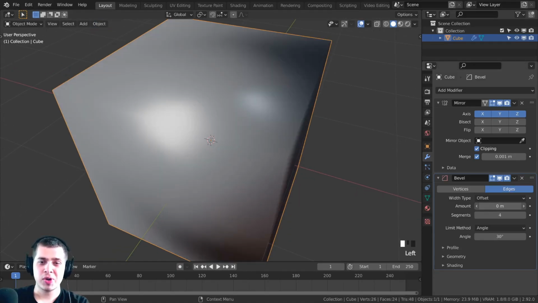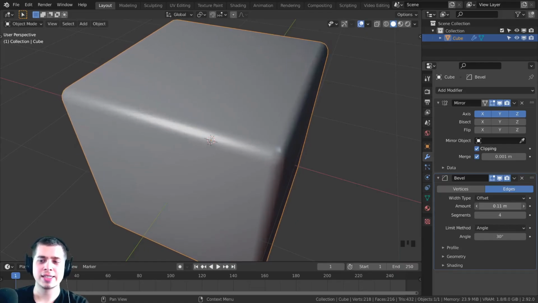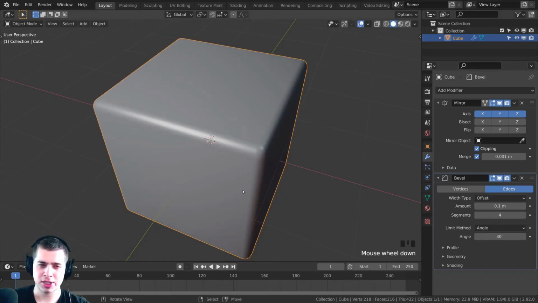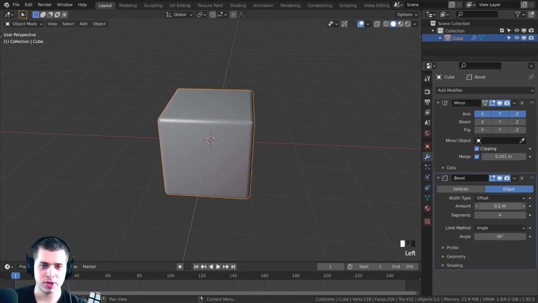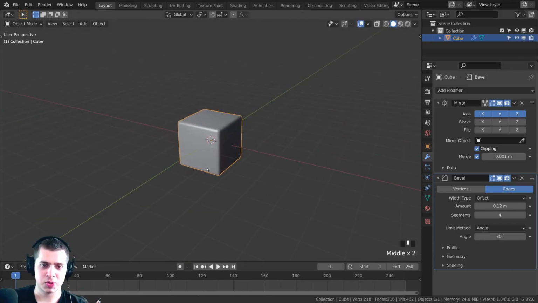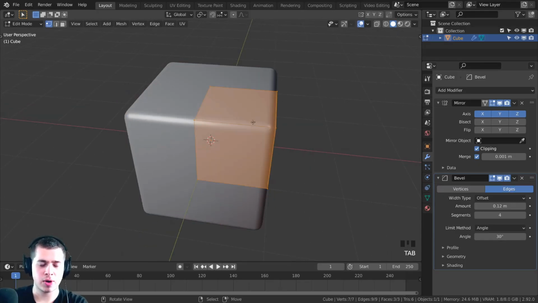Now this amount value, if you turn this up or turn it down, you can see that it's going to change the size of the bevel. So just look at your reference and remember this isn't the entire Rubik's Cube, it's just one of the cubes, and just look at your reference and try to get it as close as you can. I think I'm just going to make mine a little bit bigger, probably something like that, so just get it to whatever you like.